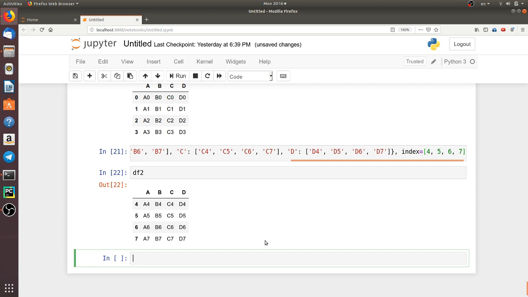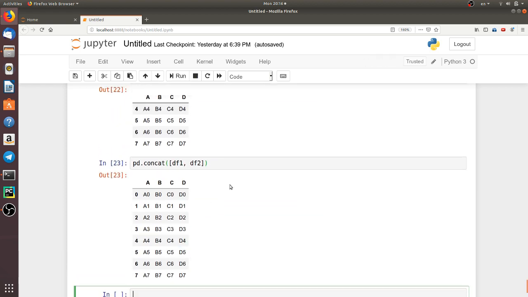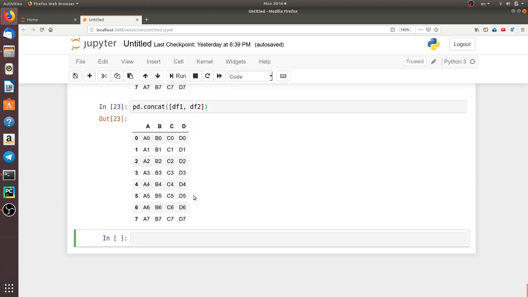For concatenating, you could use concat from Pandas. Okay, and you could pass the data frames in bracket. So if I run that, you could see that Pandas concatenates row-wise. So they are concatenated, as you could see in here, in actually row-wise manner. So you have 0, 1, 2, 7.